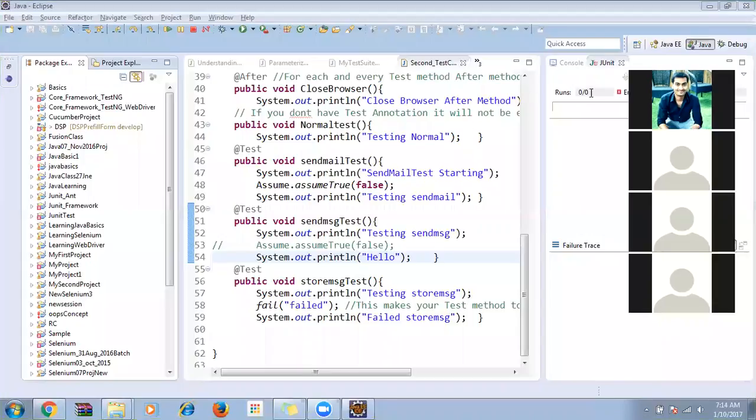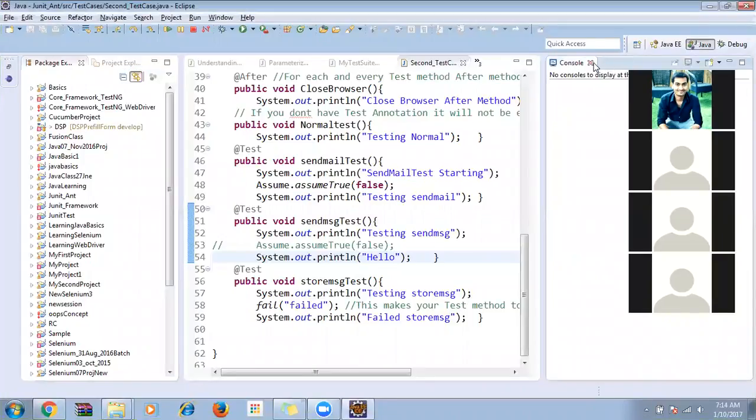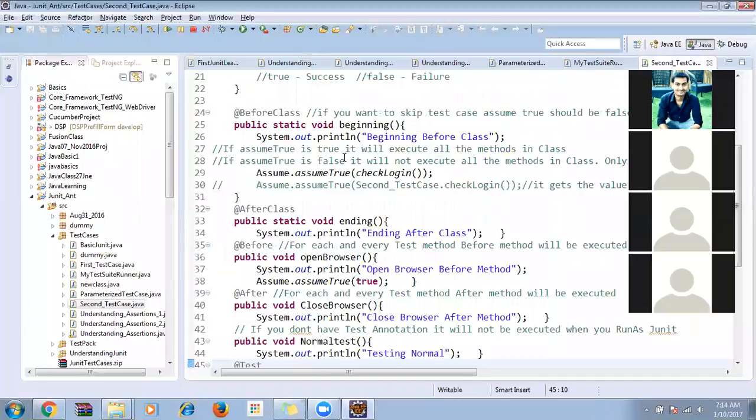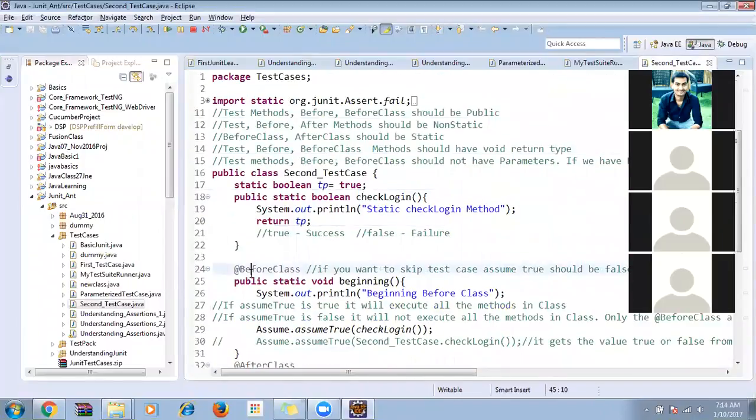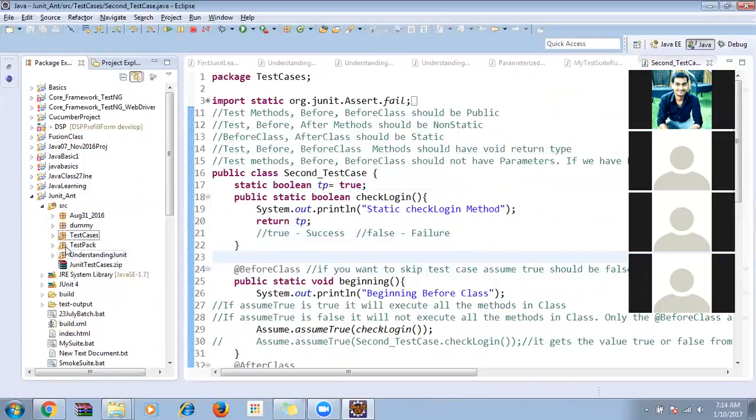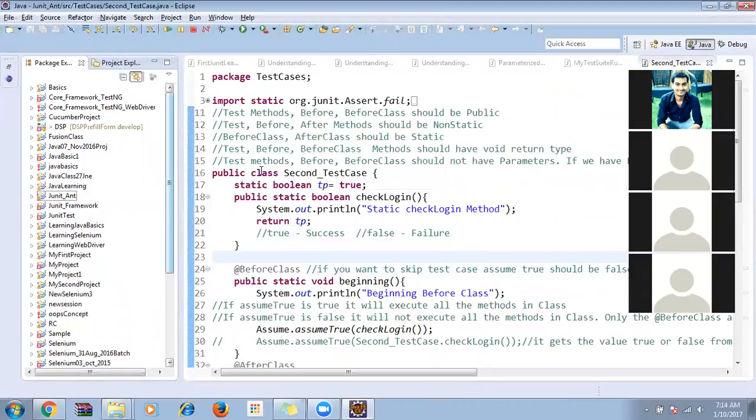with TestNG. So I'll just start it over there. So what are the specific annotations we have in TestNG extra compared to JUnit?